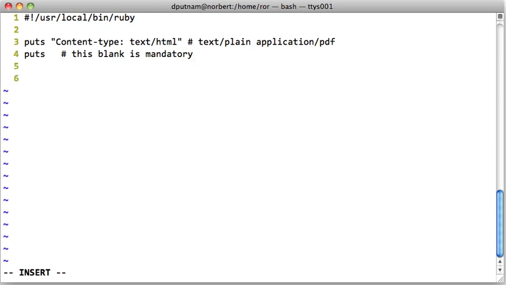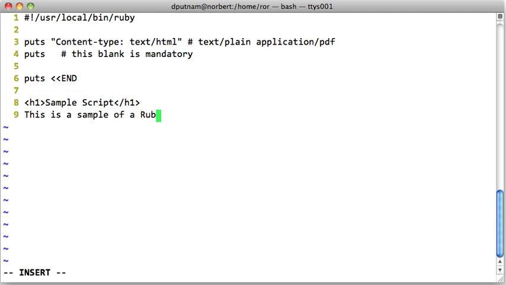The next thing we do is put in some content. So I'm just going to do puts, and I'm going to use a here doc, and I usually just say END. Then I put some HTML in here. It's going to be a sample script. I'll put in some text and say this is a sample of a Ruby CGI script, and so on. Okay, I'm done. I put the closing here doc tag, END.